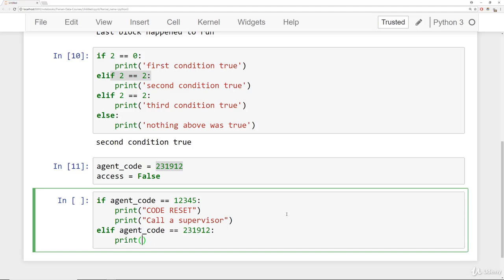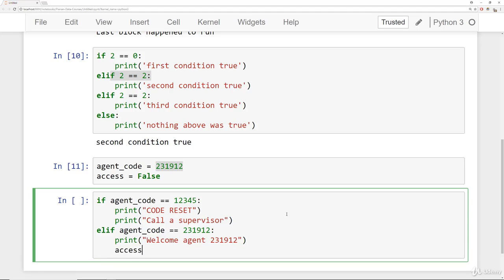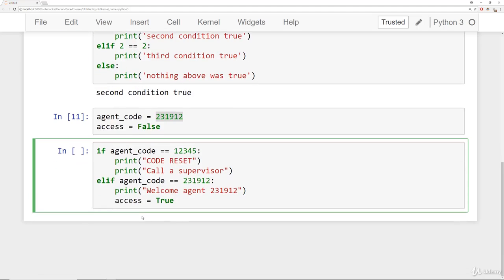Then we'll print welcome agent, and I'll just pass in that number there. And I will say access is equal to true. So note what I'm doing here. I will actually be reassigning a variable only on the condition of this agent code matching up.